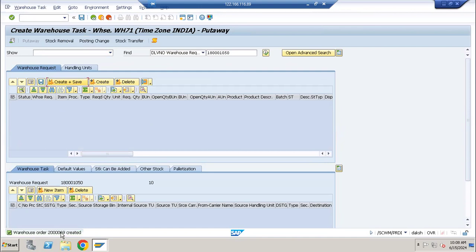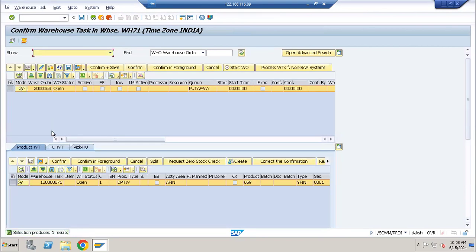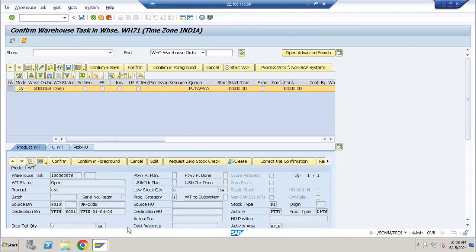It has created a warehouse order. By default, for each task, one warehouse order will be created in the system. So I will confirm that. Now see here what the system is saying. The system is moving the product from the GR zone to this final bin. How is it getting determined? It gets determined based on the put away rule. So the system automatically decides where it should be placed.